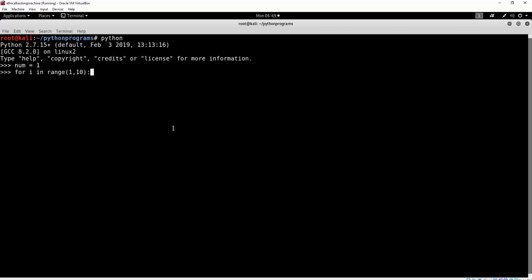So let's first explain what this means. It is saying for some variable i in range from 1 to 10, so this i will take the values from 1 to 10, do, and then you press enter, then tab it so we can push it forward, and just type here number equals number plus i. Press enter once again, and if I type number, you will see that our number is now 46.